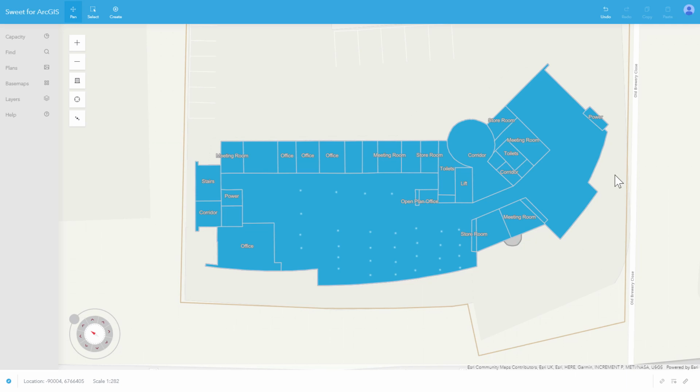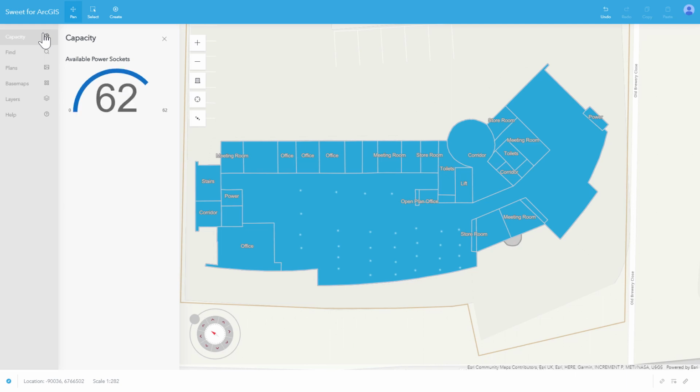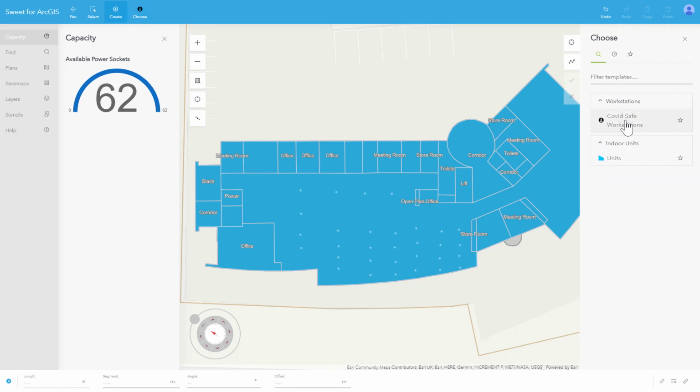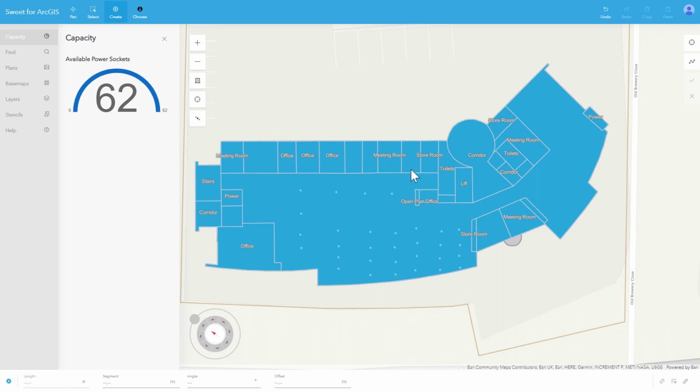Here you can see the potential capacity of this floor based on the number of power sockets in this dynamic chart. The small light blue dots on the map represent the power supply points. I want to create workstations which are spaced 2 meters apart. Here I can go to create and choose COVID safe workstations. What I'm about to show you are 2 new features which are coming in the summer release: Smart Stencils and Pointer Feedback.